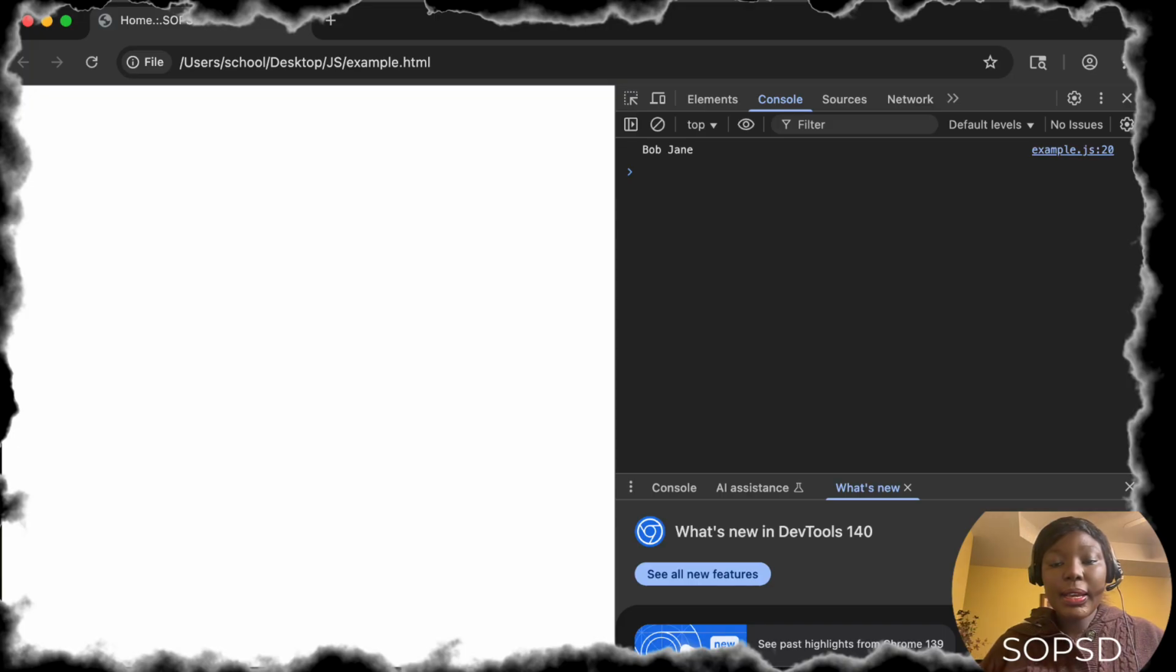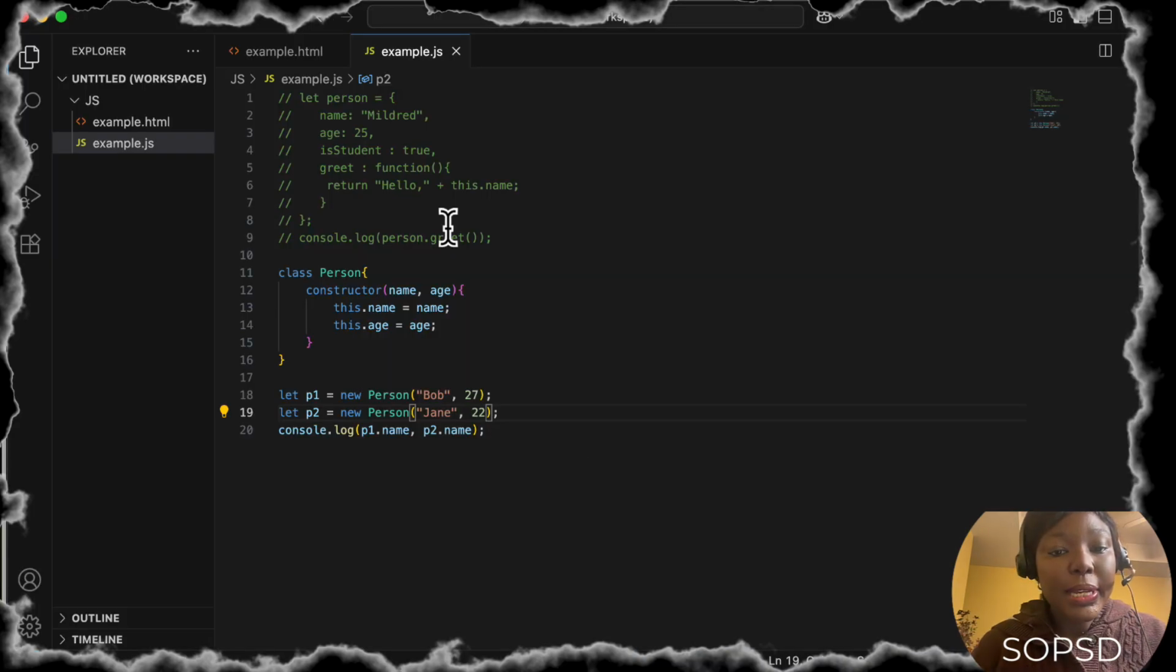So we've seen how we can create an object, we've seen how we can do a constructor function, we have seen how we can use the class from ES6, and now let's look at how we can access the properties of an object. And we use dot notation sometimes.